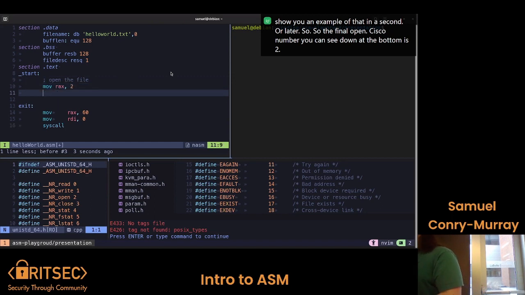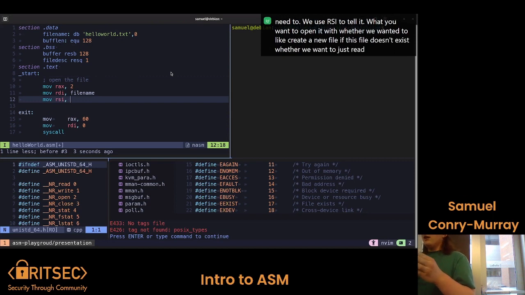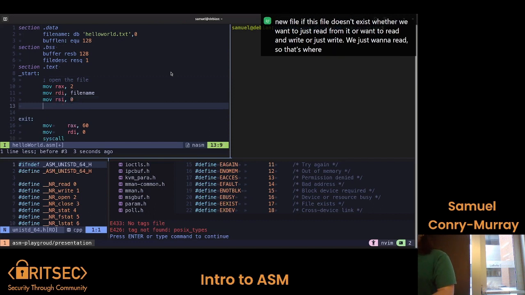And then RDI, the destination register, is going to have our file name. This is going to tell the system what file we want to open, obviously. And then we need to use RSI to tell it what permissions we want to open it with, whether we want it to create a new file if this file doesn't exist, whether we want to just read from it, or we want to read and write, or just write. We just want to read, so that's what 0 represents. And then we do our syscall.